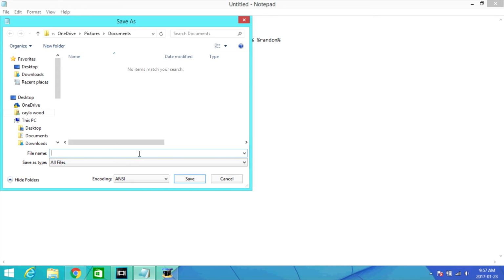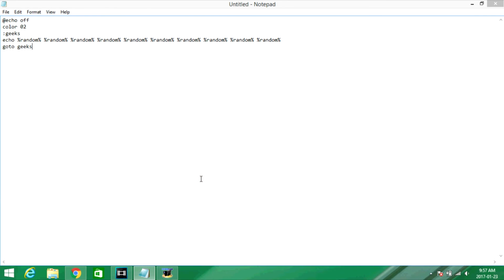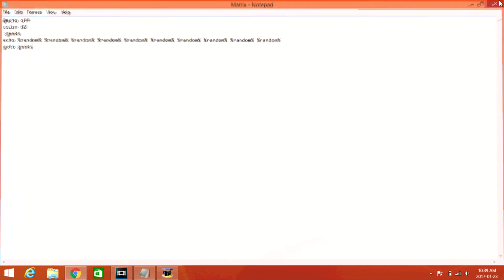Now you want to save it as matrix, capital M-A-T-R-I-X dot B-A-T. Now click Save. Now close out of Notepad.